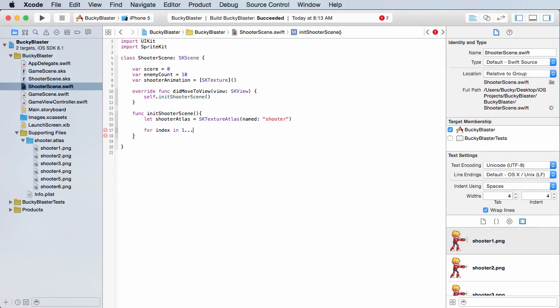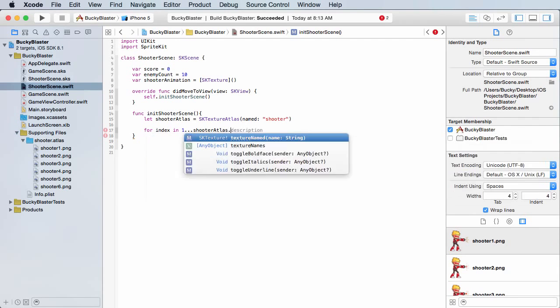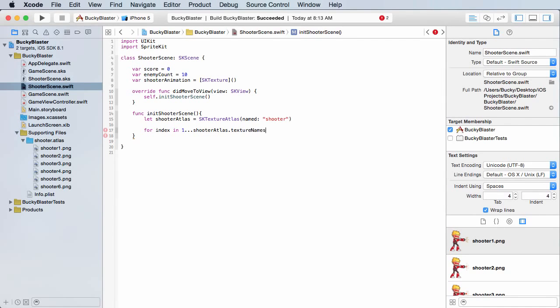All right. So for here, we want to go from 1 to 6, but we just don't want to write 6. Instead, we can write shooter atlas, and it's not auto-completing, texture names dot count. So this is pretty much just going to count how many textures or how many images are in this folder for you. So you just don't have to write any hard-coded value right here. It gets it for you.